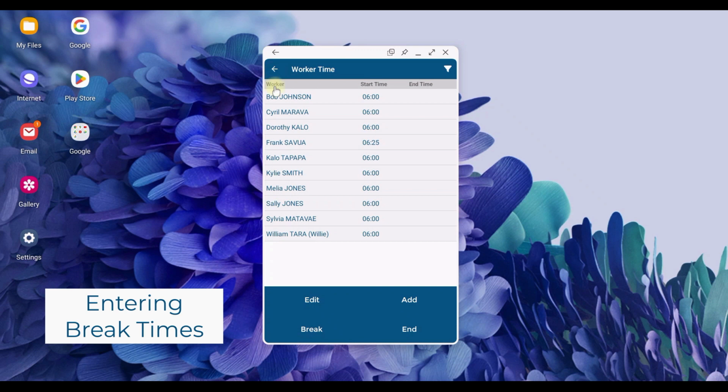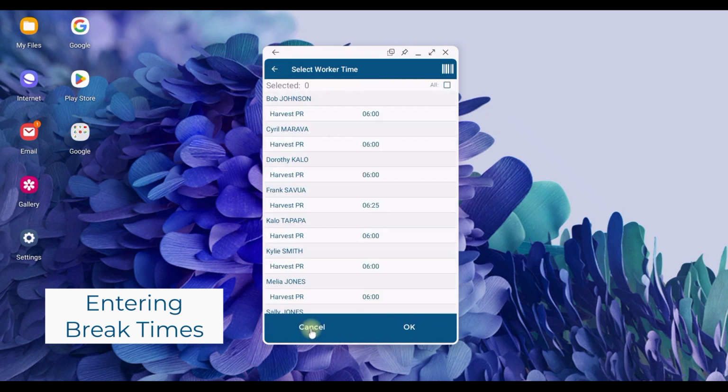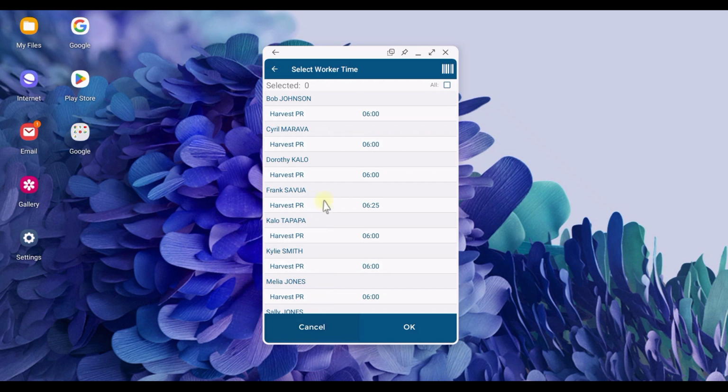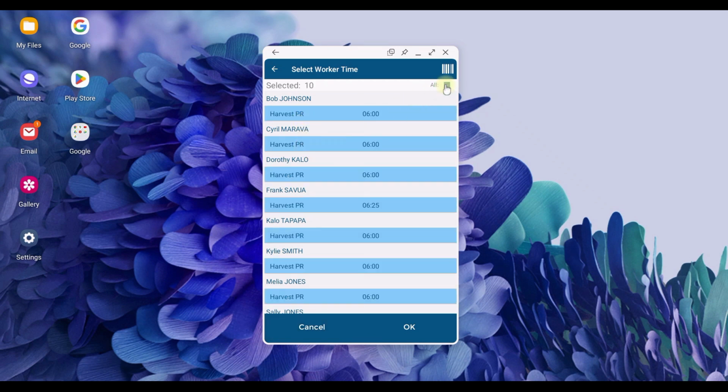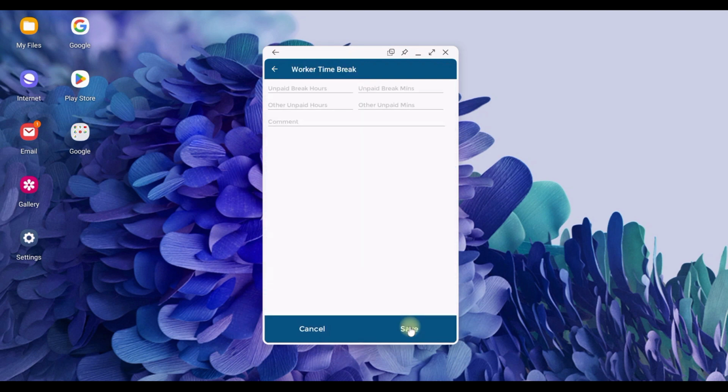To enter a break, I tap Break, and then I choose which records to apply the break to. I can tap individual records to select, or tap All. Selected records show in blue, and I can tap a record again to deselect it. Once I've got my list, I tap OK, and then enter the break minutes. Entering end times is similar.